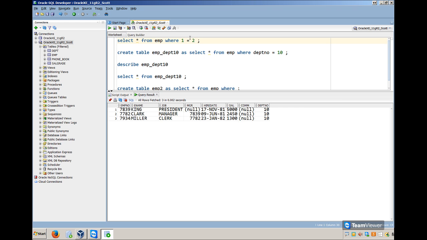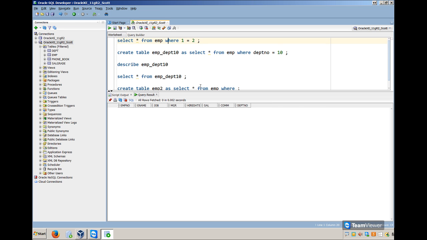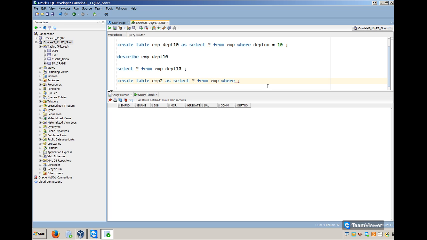This can never be equal. 1 cannot be equal to 2 anytime. So whenever you run it, it doesn't give you any rows. So you can use the same trick here. You can say 1 equal to 2.